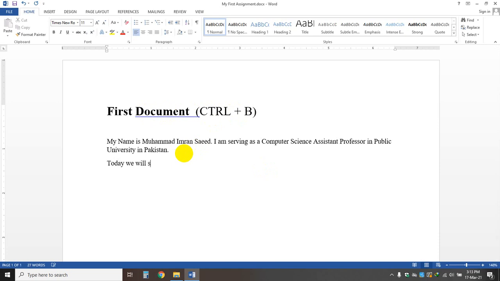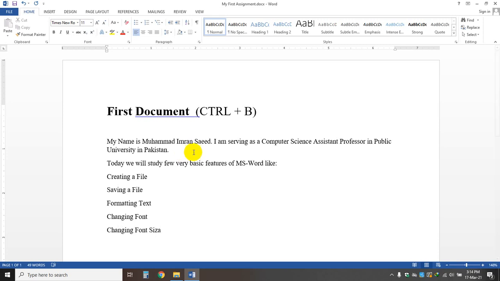Now let me write down something else. Today we will study a few very basic features of MS Word, like, and I press enter, and now I simply say: creating a file, saving a file, formatting text, changing font, changing font size.